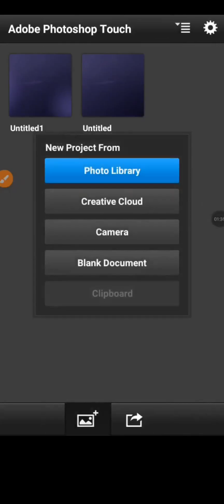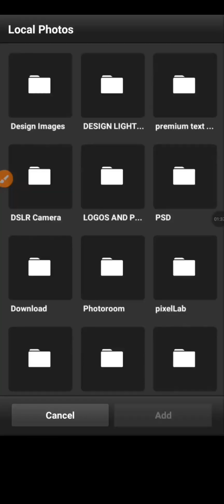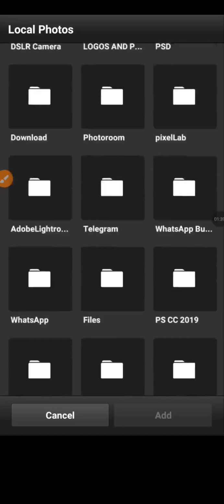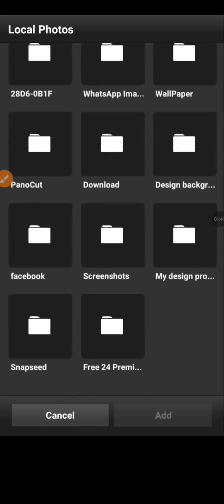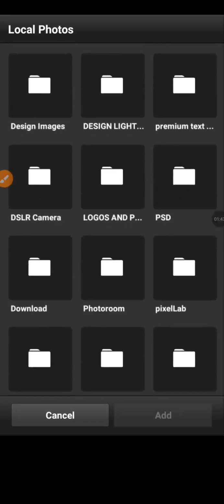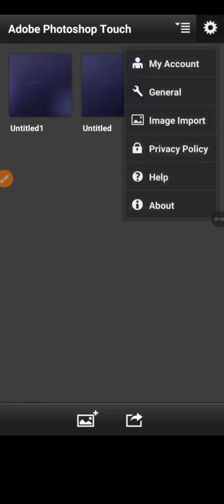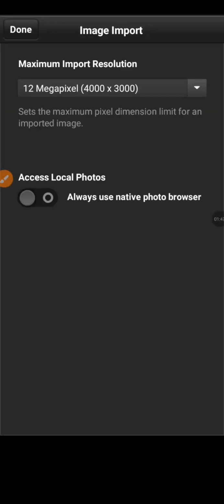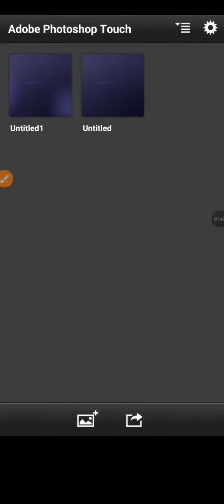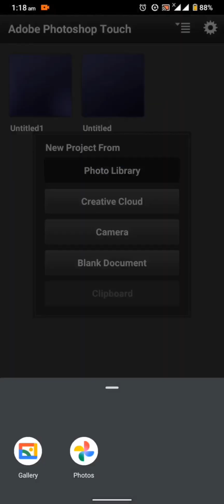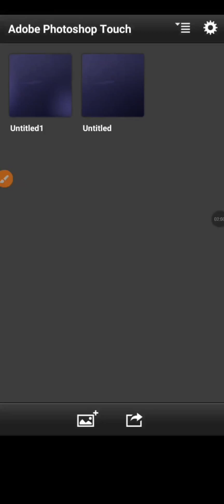Click on done, then go to photo library. This is basically what we have if you don't enable access to local photos. But if you enable it, it will take you straight to your gallery and photos, right? So you have to enable that. Okay, that's all for that side.